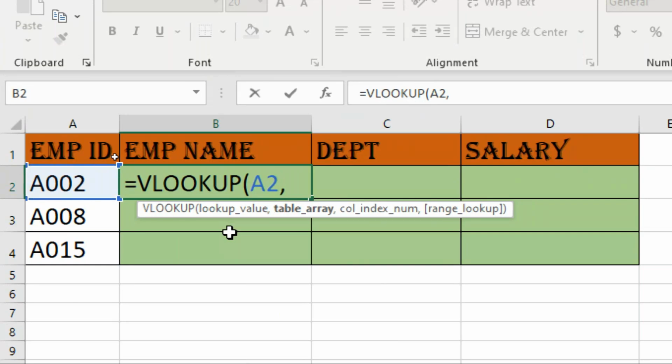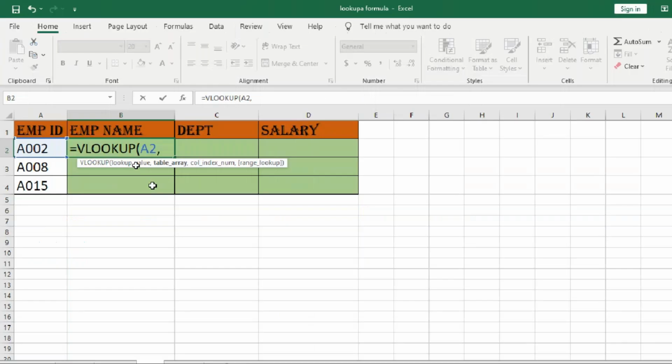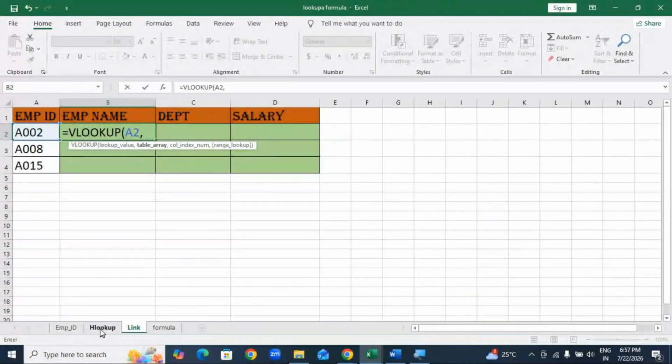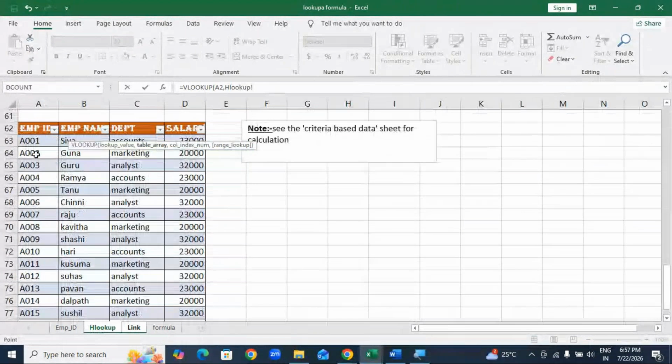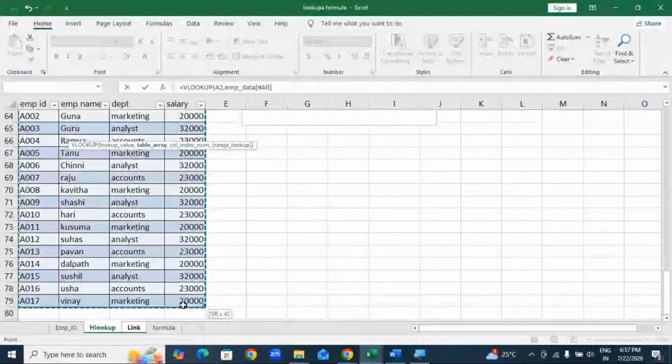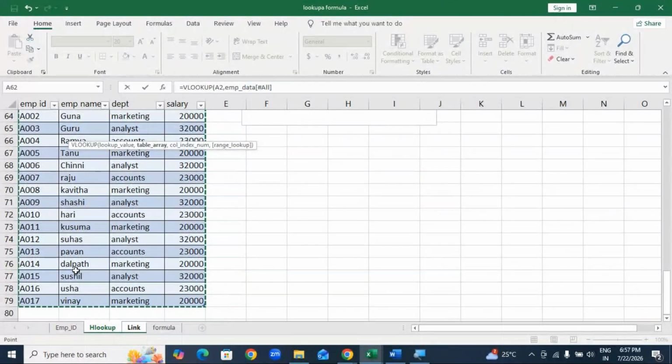Then comma, table array. It's going to ask in which table we have the answer for the employee name, department, salary. We have it in the previous sheet, right? So go to the previous sheet, click on that, and select the entire table. Once we select the entire table, we should not go back. Directly we have to place the cursor here only. That is the main important thing.